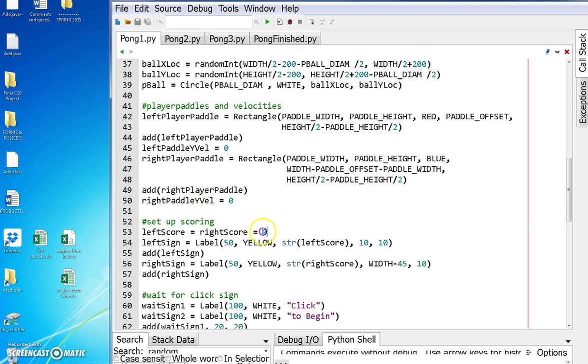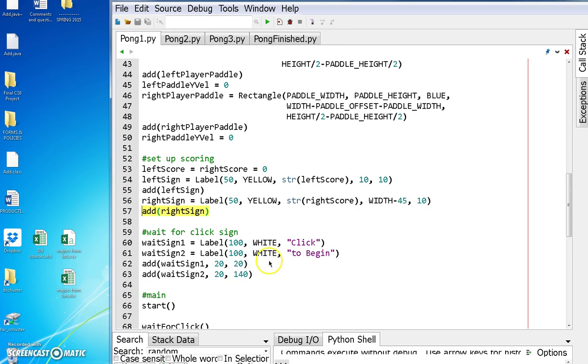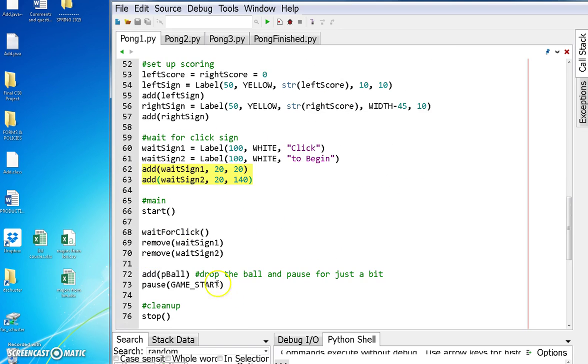Set up the scoring. Both of these start at 0. We make up a sign for the left player with a score of 0 and put it in the left corner. We make up a sign for the right player with a score of 0 and put it in the right corner. So now I've got a left and right player having scores of 0. Here's my click to begin. Put those on screen. Then we start, which actually draws everything.